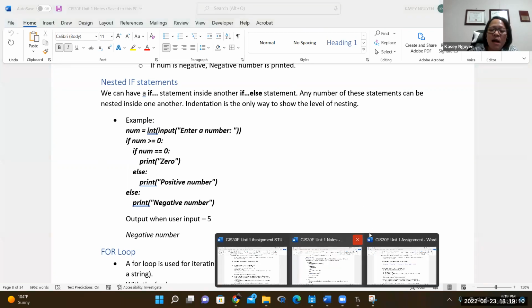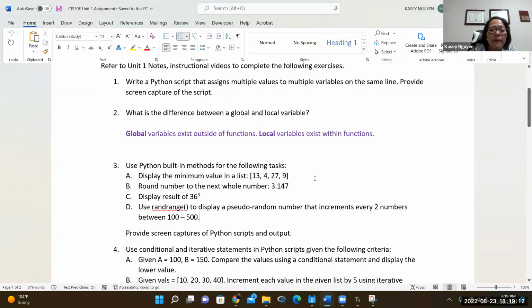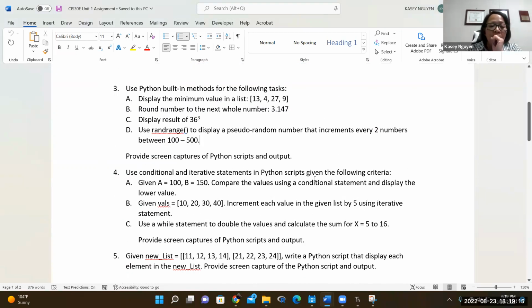Okay, so let's pause there and come back to the assignment now. For number 4, it asks you to use conditional and iterative statement, which we'll talk about for loop in a little bit. For A, given that A is equal to 100, B is 150, compare the values using conditional statement and display the lower value. So we wanted to check to see which one is lower, and if it is lower, we're gonna display the value.